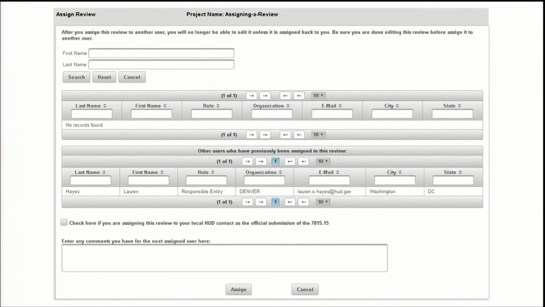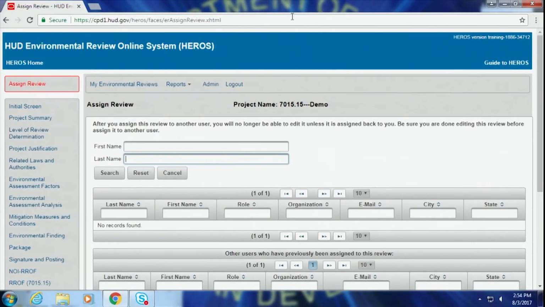Once you are on the Assign Review screen, start by entering the first and/or last name of the user to whom you want to assign the review and press the Search button. Here, I will search for Ramona Poole.